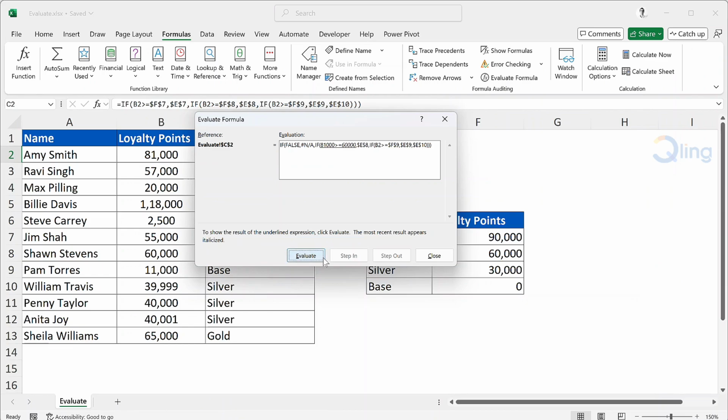Evaluate. The value is replaced by 60,000 and the expression 81,000 greater than or equal to 60,000 is underlined. We can anticipate that as Excel evaluates this expression, the result will be true. Evaluate and the result is true. Now the entire if statement is underlined and the statement is reduced to an even smaller expression referring to the cell E8. If I press Evaluate one more time, the final result of gold is displayed. I can now press Close.